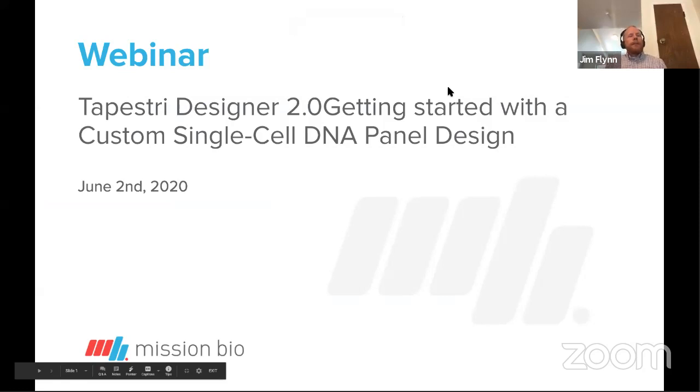So I think about 4 or 5 weeks ago, we talked a little bit about Designer, and now we're really happy to announce that we actually released a new version of Designer, which will help people get started with designing a custom single-cell DNA panel design.